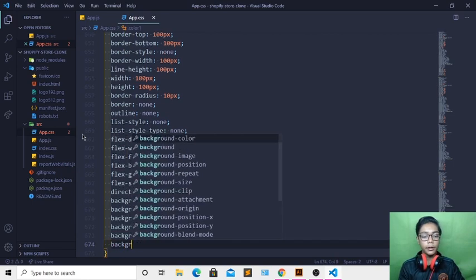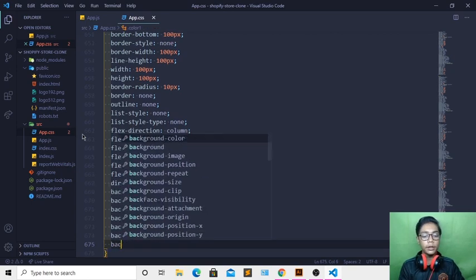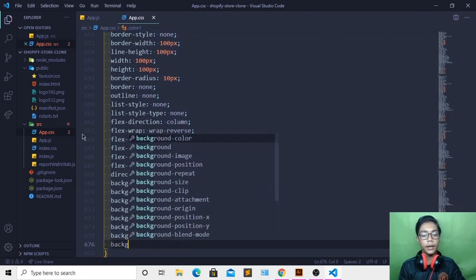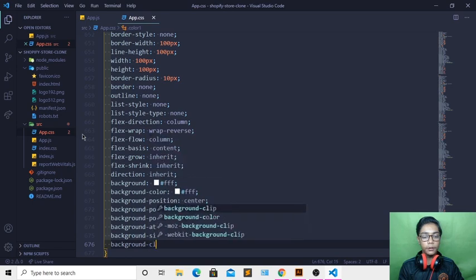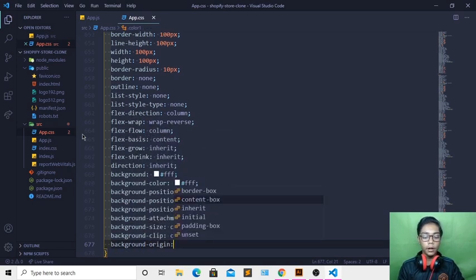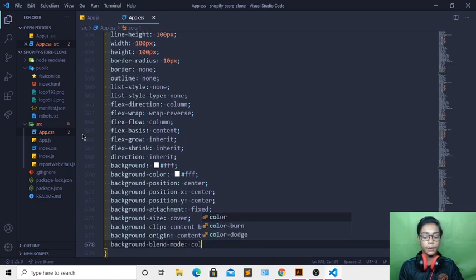Then I will be coming underneath, creating background attachment, which should be fixed. Now when you've done that, I will be writing background size, which should be cover, and now background clip, which should be content box. Create background origin, so I will be writing that also as content box. Now when you've done that, I will be coming underneath, creating background blend mode, which should be color band, so I will be writing that.